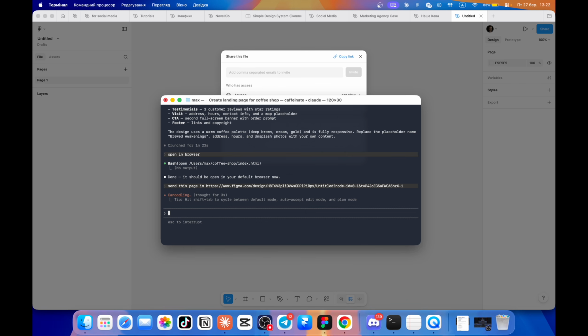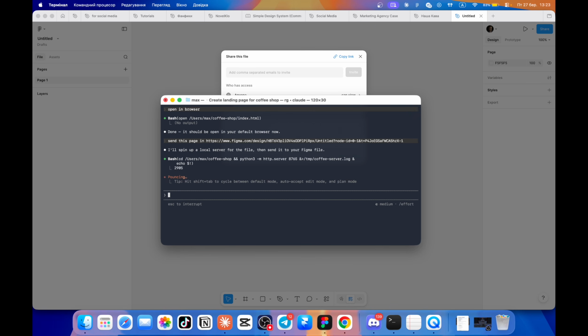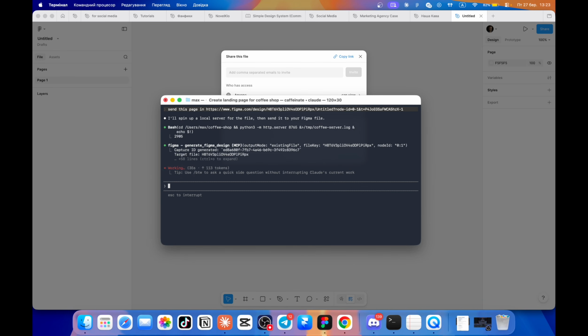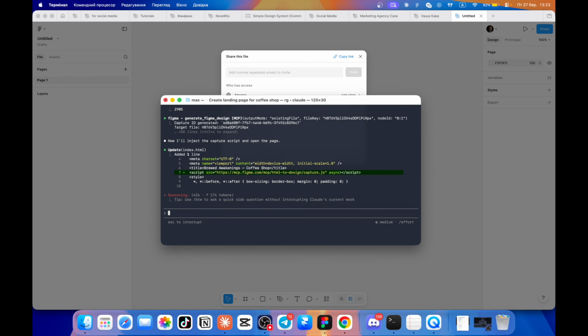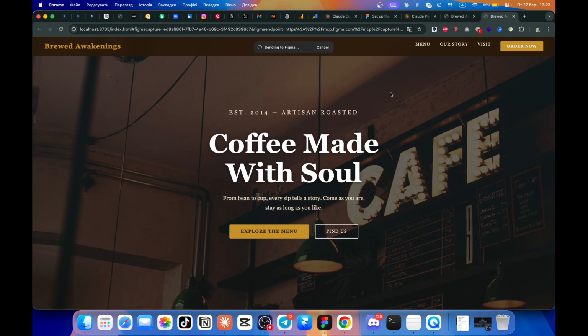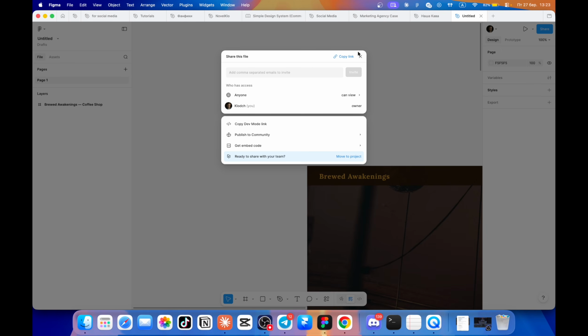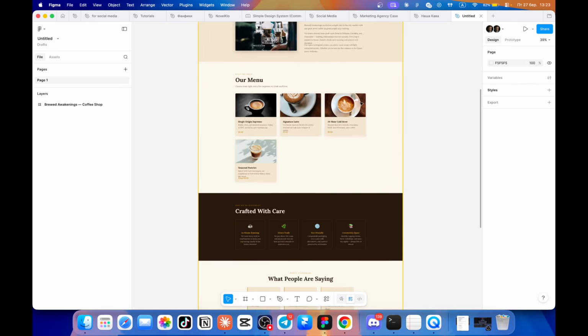Wait for the result. Our design is now in Figma. Excellent. Everything can be edited. We did it all correctly.